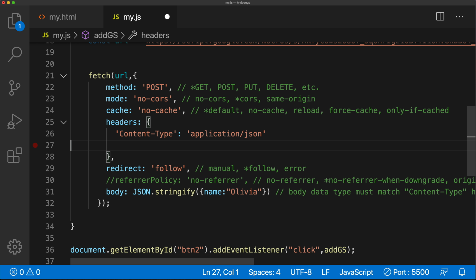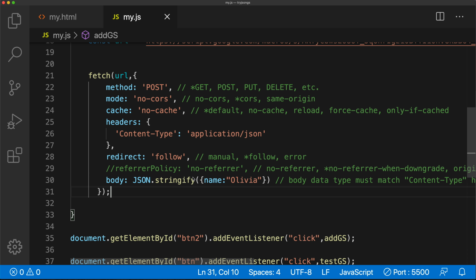This I'm gonna get rid of. And that's pretty much all we have to do. So if we go and change this to John, save this, we should be able to now click add row and add John to our spreadsheet.